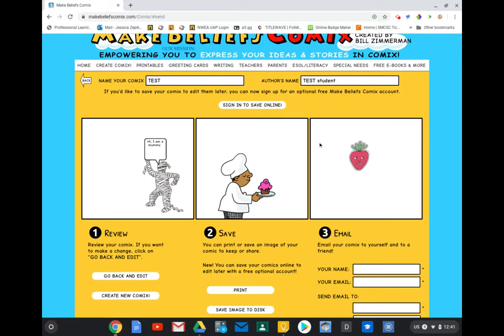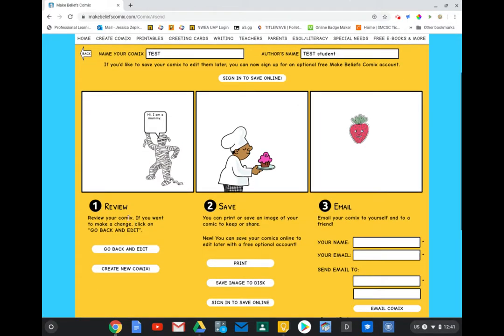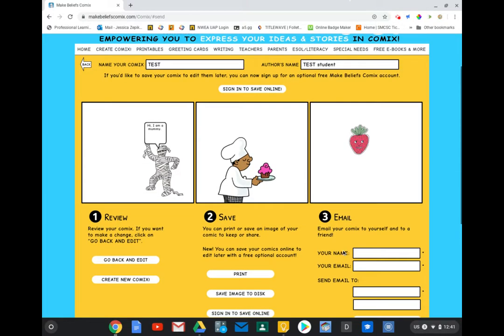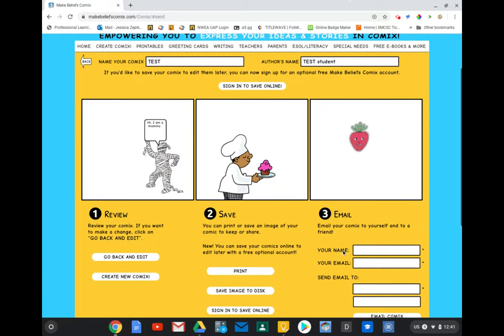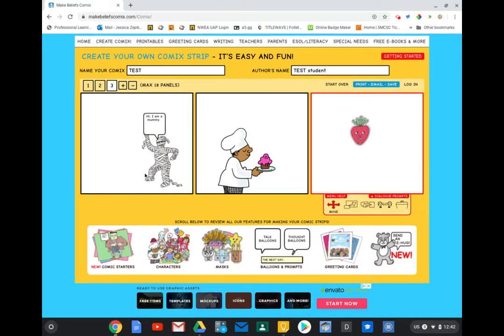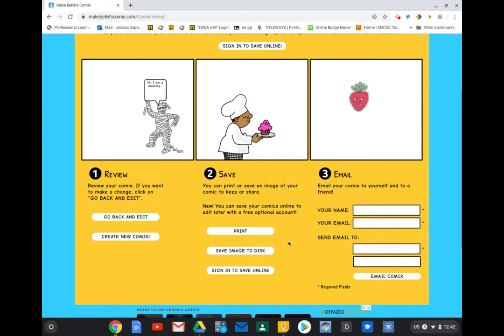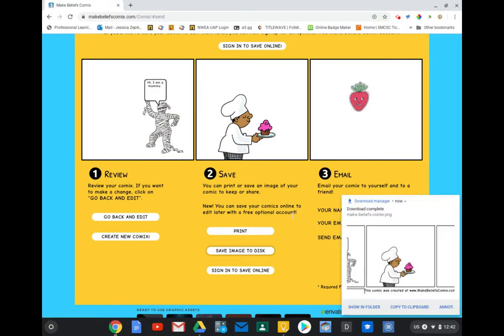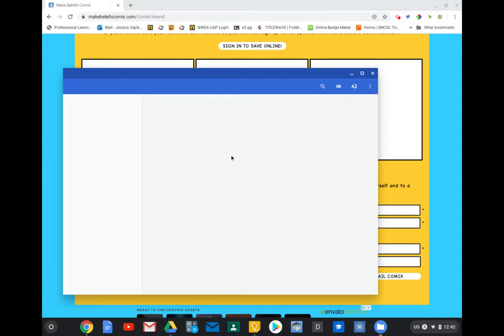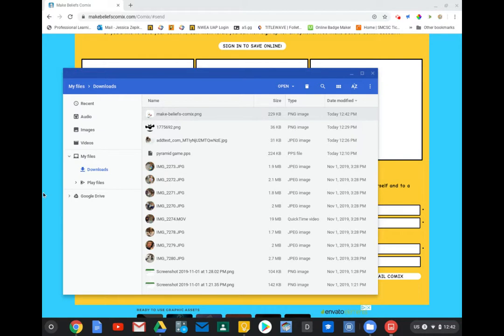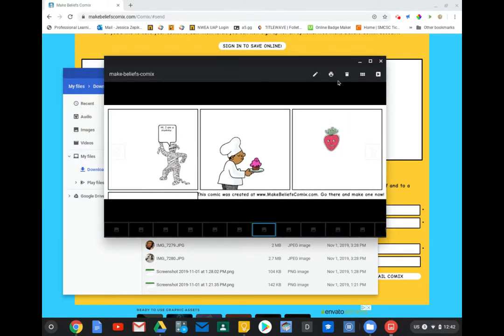So if I click print, okay, notice that it gives me a chance to review it. So I can go back and edit it, and then I can save it or I can email it. So just depending on how the teacher wants you to do that is what you'll choose. Or I can just click on any of them and I'm going to get the same choices. So if I print it, I can save image to disk and it will download. So then on my Chromebook, it will be in my downloads as a PNG. And it will look like this, my finished product.